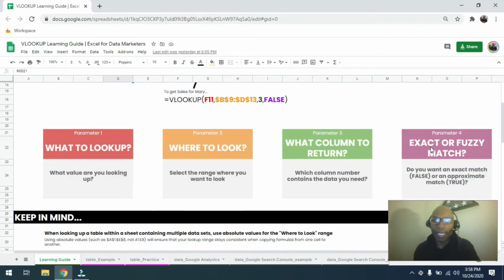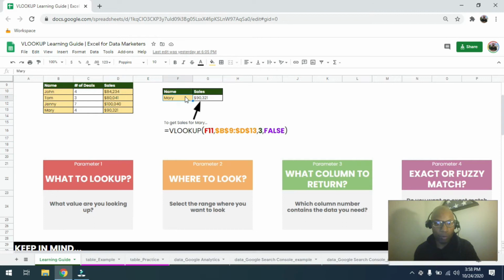And then the last parameter is, when Excel is looking up Mary in this table, do you want it to look up the exact word Mary, or some sort of fuzzy or approximate match of Mary? Maybe we had another employee in here called Marilyn or something like that. Do we want that to be a match for Mary as well?